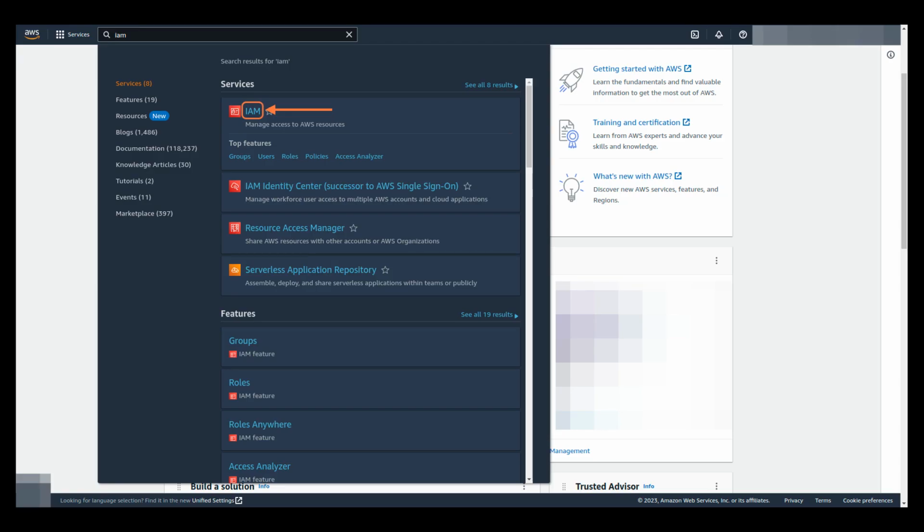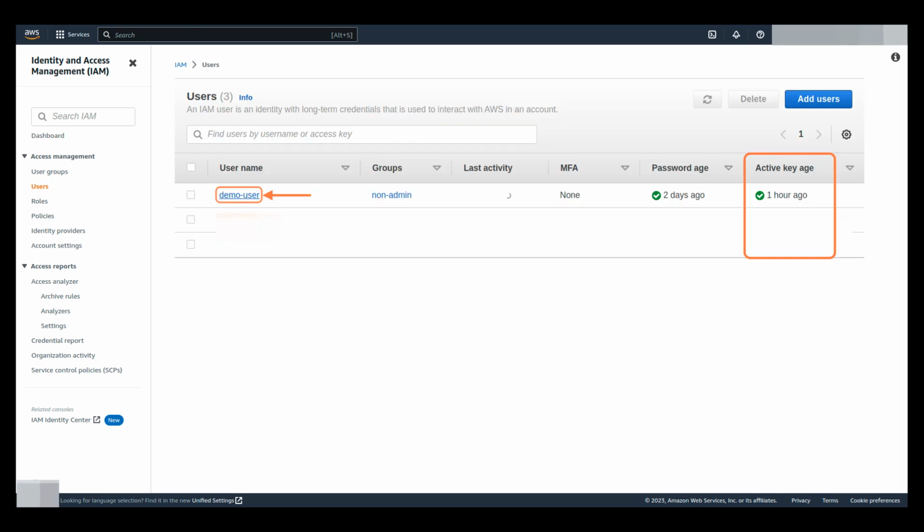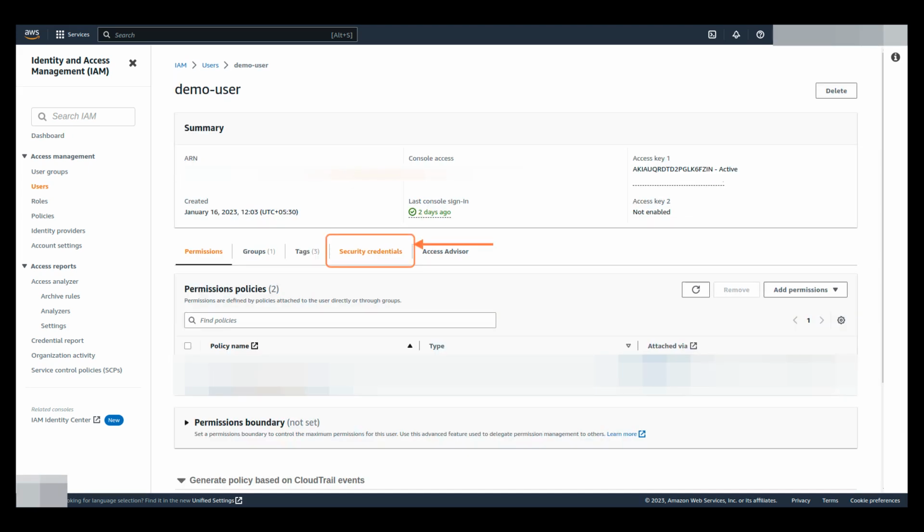Log into AWS Management Console and navigate to IAM Service. Under Access Management on IAM Dashboard, go to Users. On the Users page, we can see the list of users and the age of their active access key. Select the user from the list for whom you want to remove the access key. On Summary page, click on Security Credentials tab.